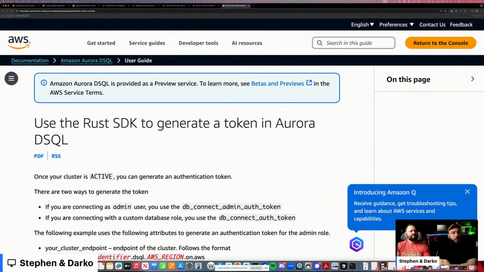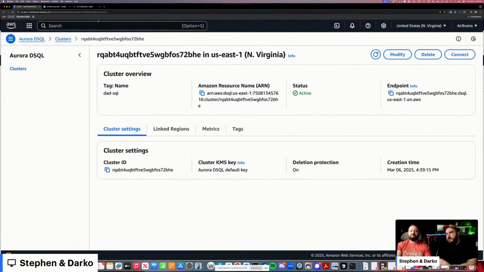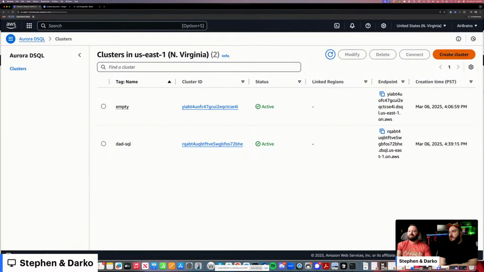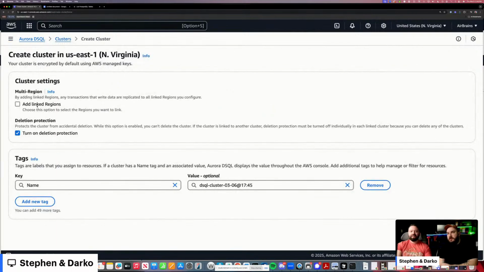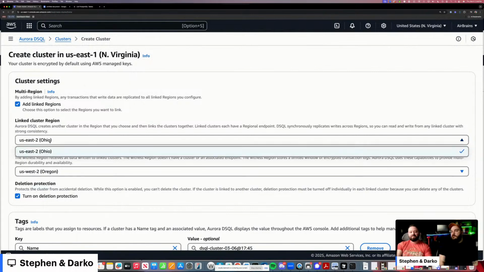Here it is. Cluster. Let me move this over to the main screen. Here we go. Have you launched it in a single region? Yes. But when you make one, you do create cluster and you do add linked regions. Right now there's only two regions that it works in. And so you could say, okay, this is US East 2. Yeah, and that's the witness region. That's the whole replication element. But you could do the mirror image of this if you wanted to.